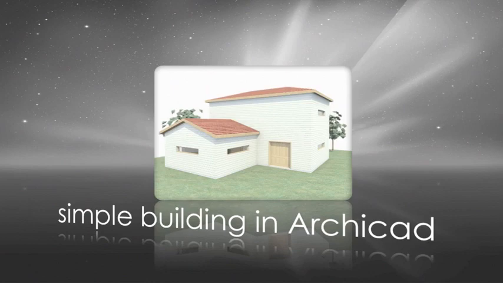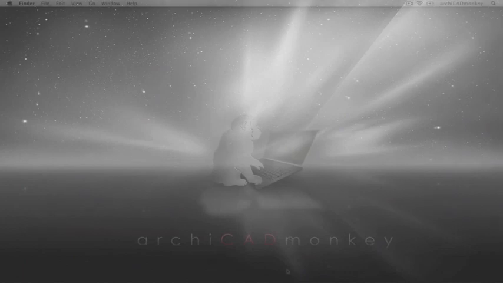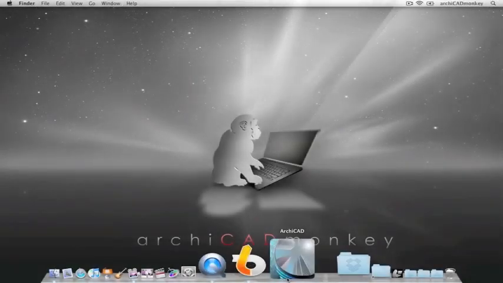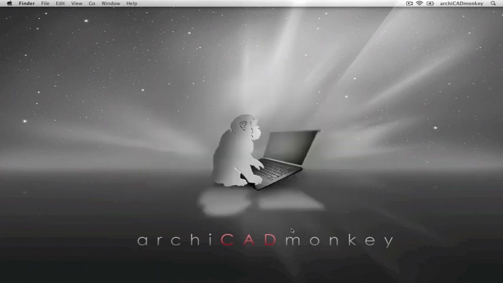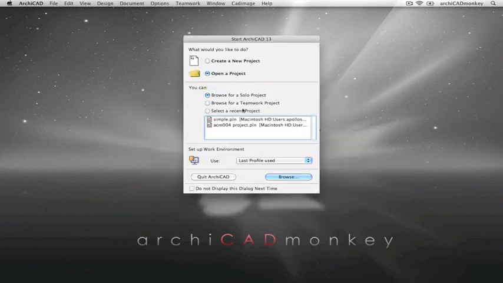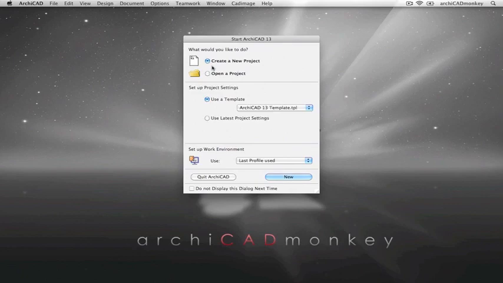We'll go through the general tools and actions to create this residential building, starting off from probably one of the most essential pieces of any building, the walls. Let's first start ArchiCad up. Select Create a New Project, leave the ArchiCad 13 template, and choose Standard Profile for the work environment.